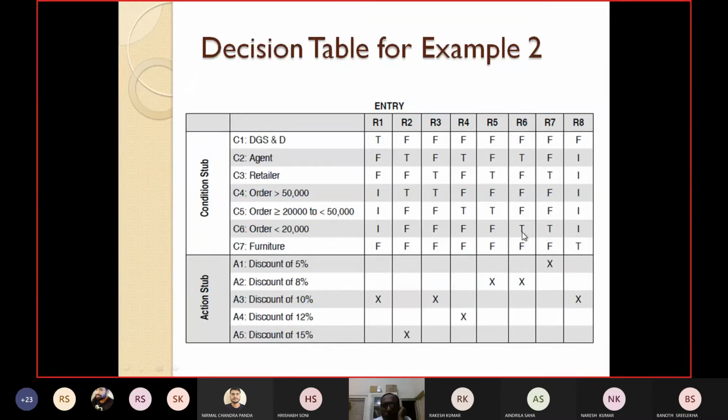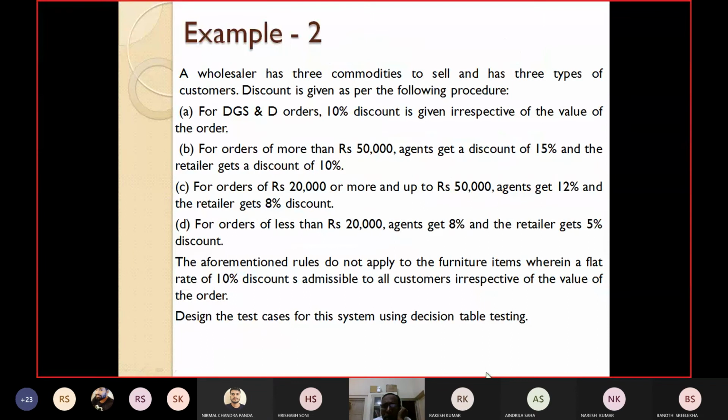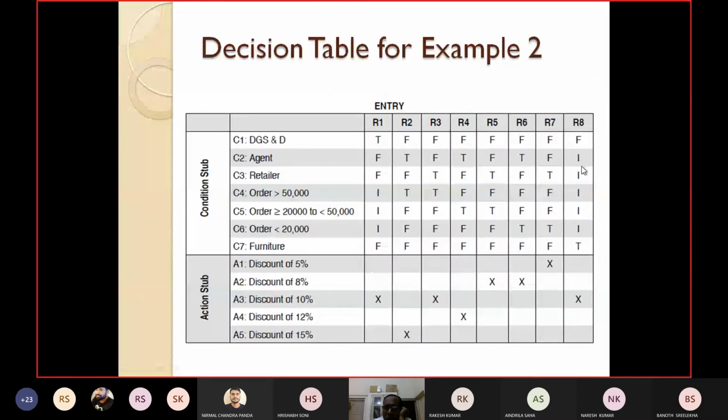Now what is left? Whether it is a furniture item. If it is a furniture item, all other things become immaterial. If it is furniture, straightforward give 10% discount. So I am considering that this is not a DGST item. Whether he is a retailer or agent, whatever may be the order value, if it is a furniture item, give 10% discount. So if it is a furniture item and not a DGST item, other values are immaterial. That means whether he is an agent or retailer, whatever the order value, we have to give a straightforward 10% discount.